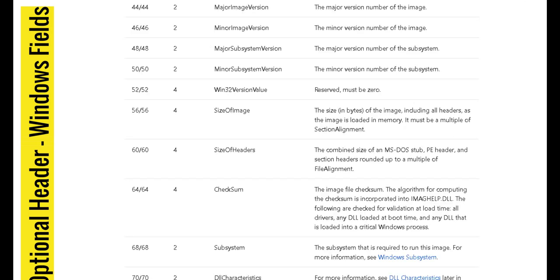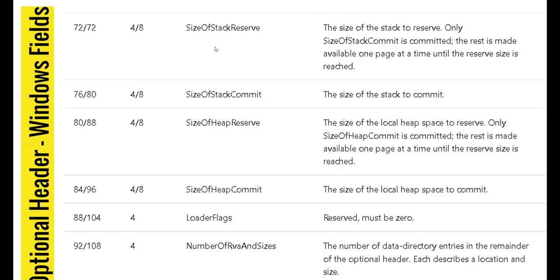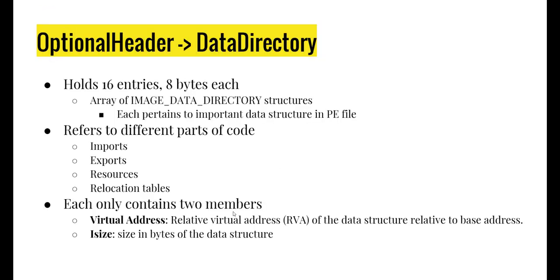And I'm trying to click here. So some of these here, probably DLL characteristics is somewhat interesting. A lot of those here just really are not going to be too relevant for our purposes.